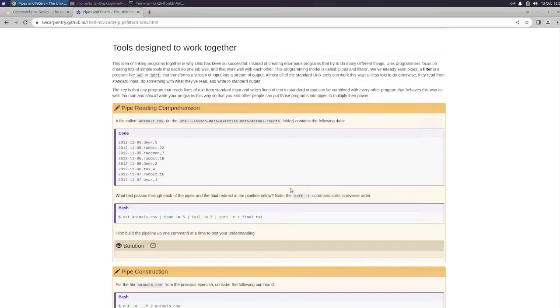We've already seen pipes. A filter is a program like wc or sort that transforms a stream of input into a stream of output. Almost all of the standard Unix tools can work this way, unless told to do otherwise. They read from standard input, do something with what they've read, and write to standard output. The key is that any program that reads lines of text from standard input and writes lines of text to standard output can be combined with every other program that behaves this way as well. You can and should write your programs this way so that you and other people can put those programs into pipes to multiply their power.